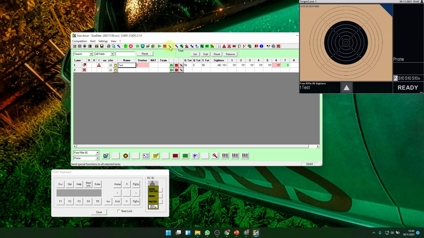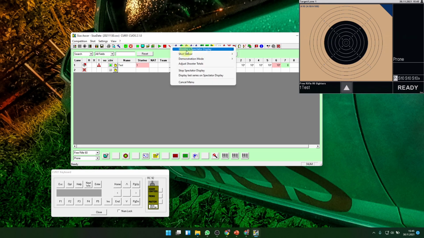And here you must activate the lanes. Other functions also here. You see no lane is active. First we have to activate one, and then we can send names, shot sensor on and off, demonstration mode, and so on.